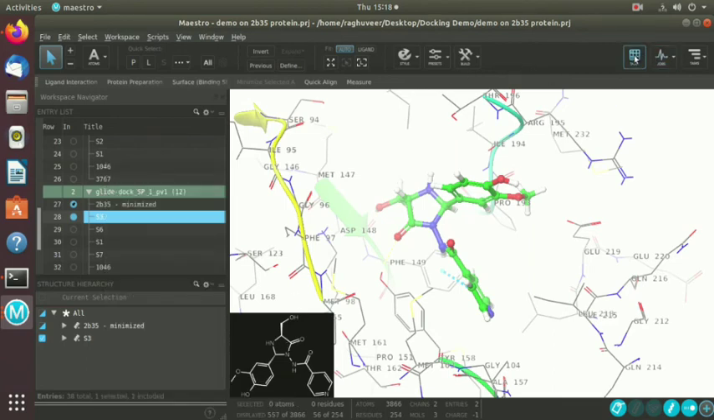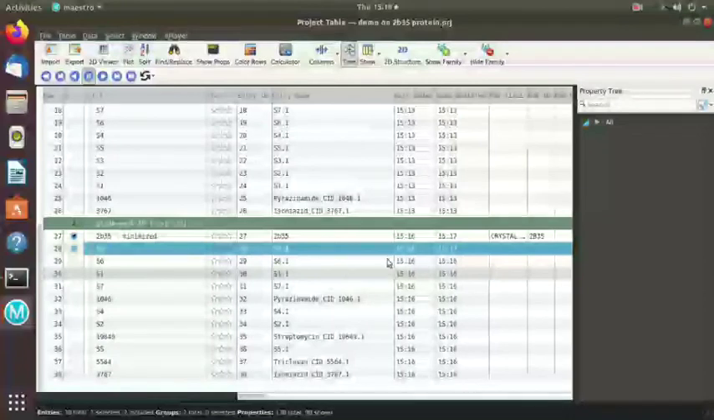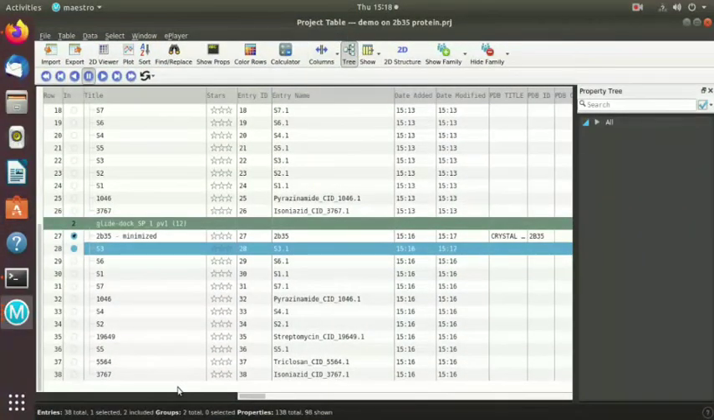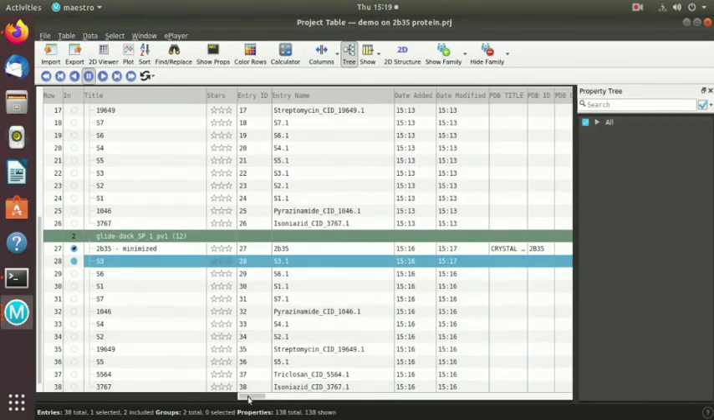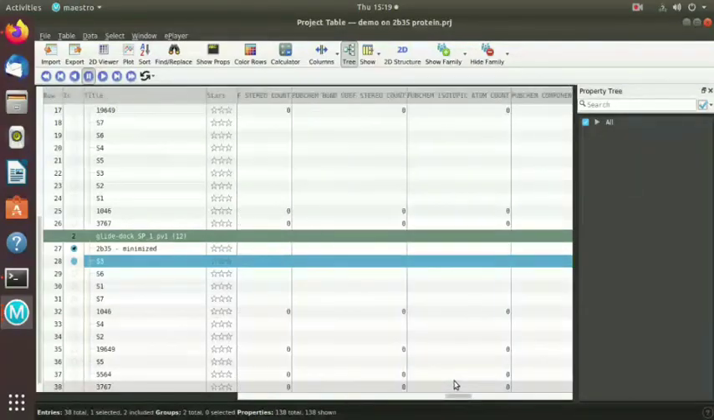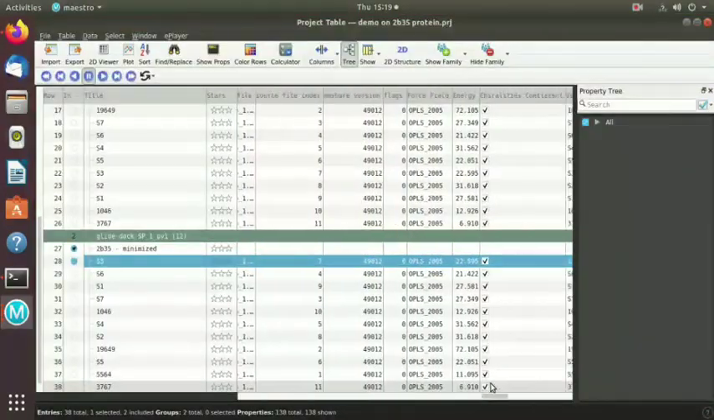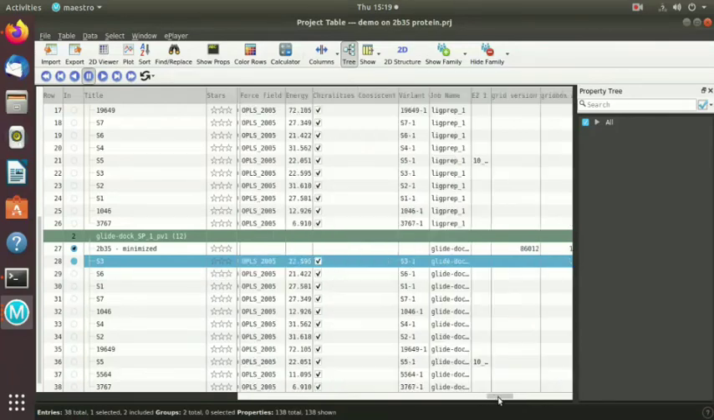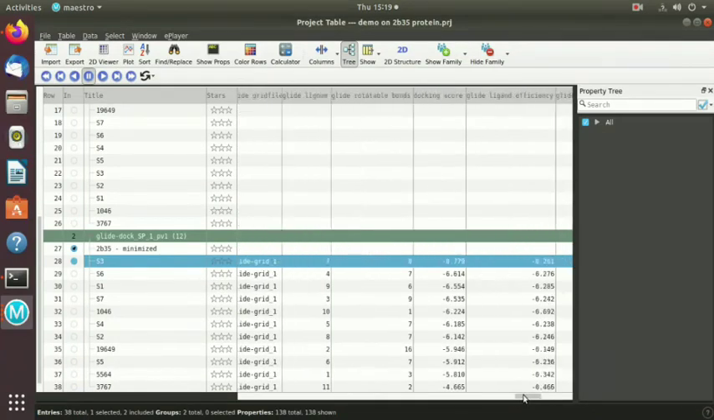Here we can observe the docking score for these compounds in this project table. Here we can observe the complete docking score and all the properties of the compounds. It is applying the OPLS 2005 force field for docking also, and we can see the docking score here. For the compound S3 it is showing minus 6.779. A more negative value indicates that at the lowest energy it is completely binding in the protein. More negative value, better docking score.